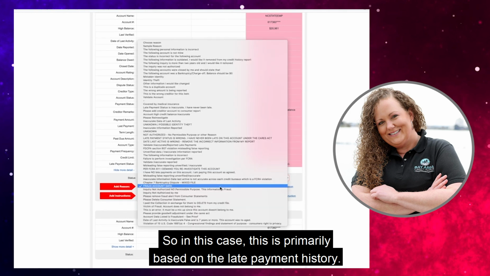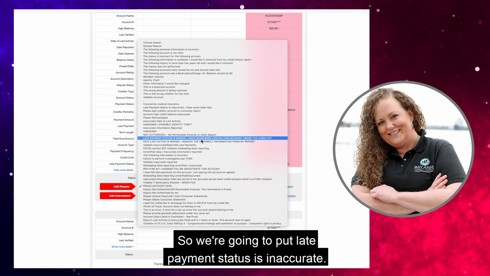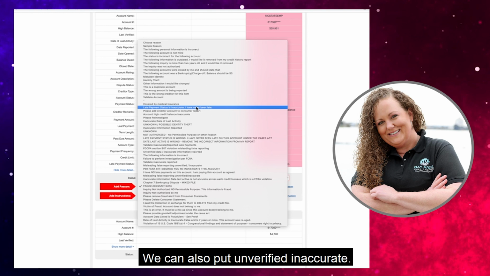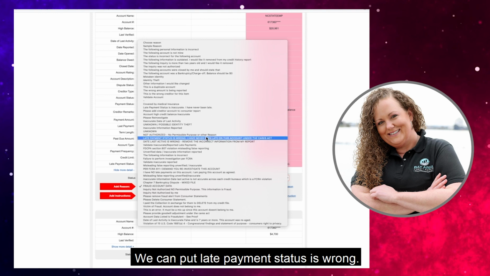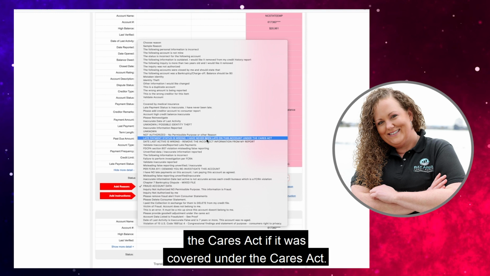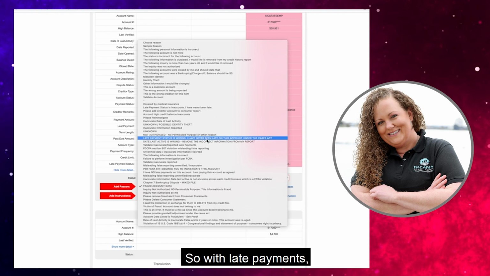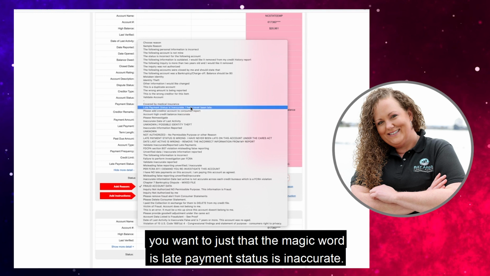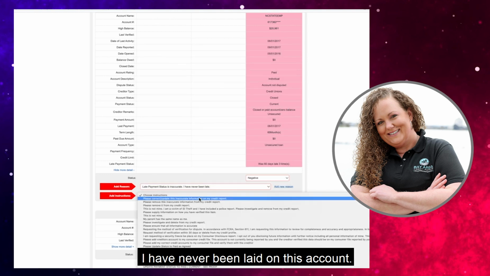So in this case, this is primarily based on the late payment history. So we're going to put late payment status is inaccurate. I have never been late. We can also put unverified/inaccurate. We can put late payment status is wrong. I've never been late on this account under the CARES Act, if it was covered under the CARES Act. So, with late payments, the magic word is late payment status is inaccurate. I have never been late on this account.